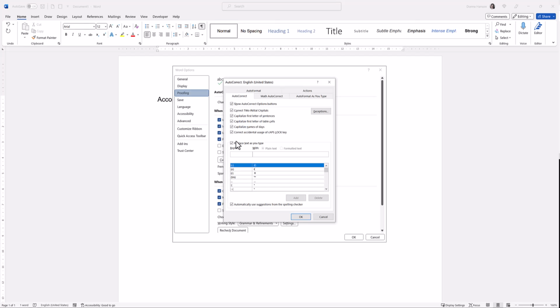So from here you can see some of the things autocorrect will automatically do. It will automatically correct 2 initial capitals, so if you hold your finger down on the caps lock key or the shift key for too long. It'll capitalize the first letter of sentences, first letter of table cells, and capitalize names of days of the week and accidental usage of caps lock.